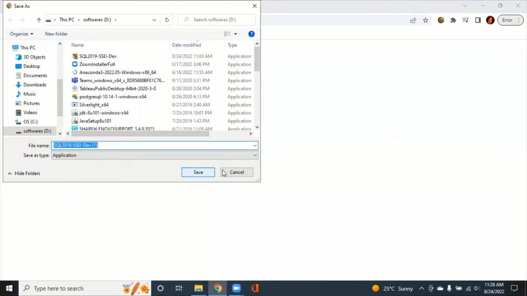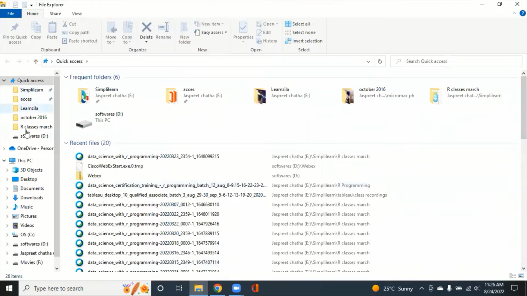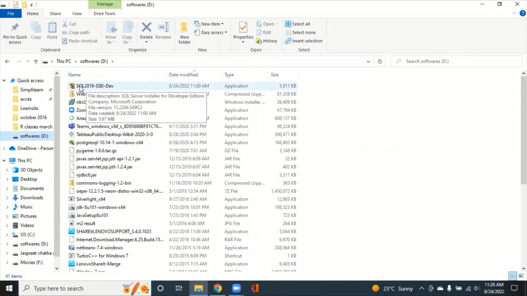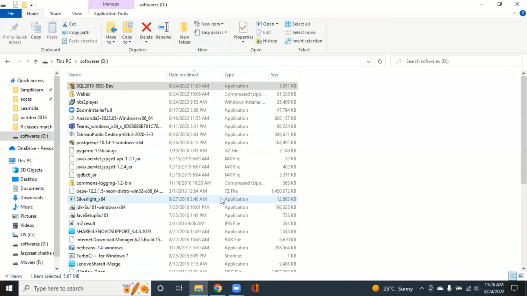Click save and go back to your directory wherever you've saved your file. It will look like this. Double click, and it asks permission to allow changes. Yes.